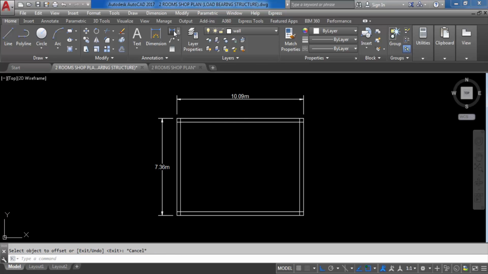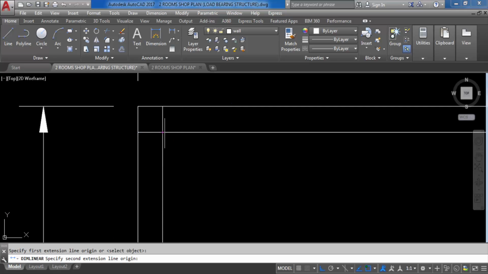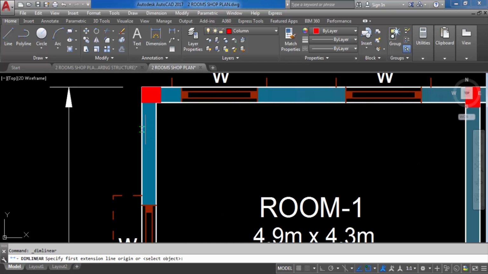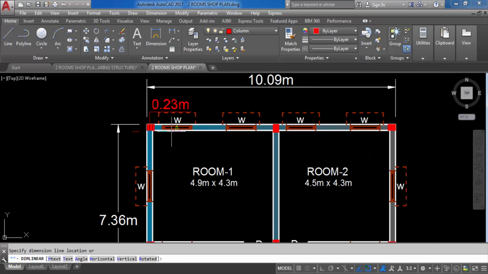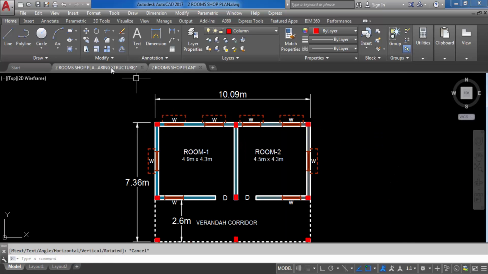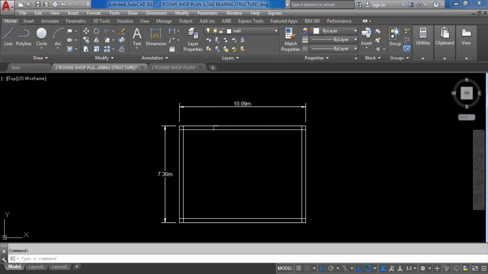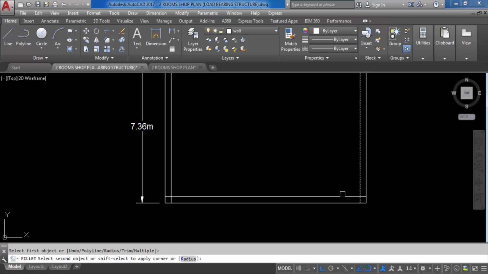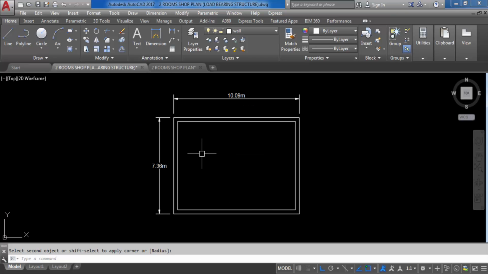Now I will use the fillet command. You can use the trim command also. Here to here this is 0.3 meter, but in the framed structure this is 0.23 meter, 23 centimeter. So here the load bearing structure wall should be 0.30 minimum. Next I will use the fillet command. Click here and click here. Again fillet, click here and click here. This is the external wall we have created.